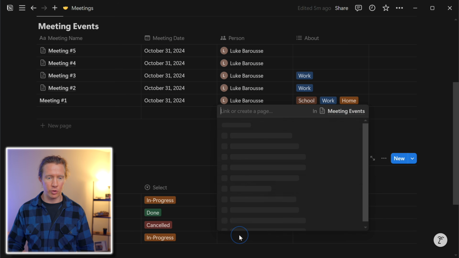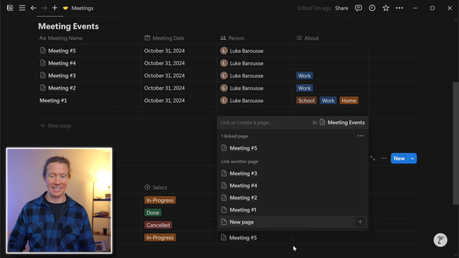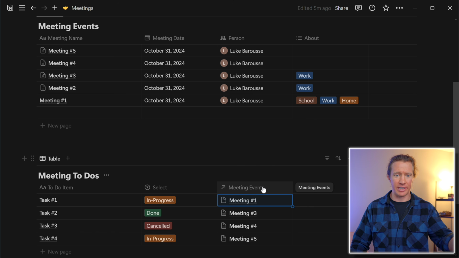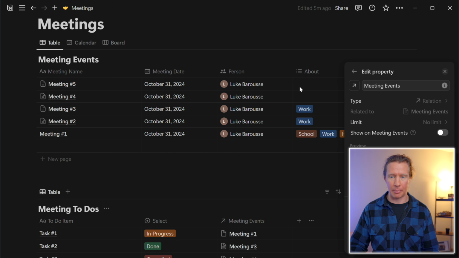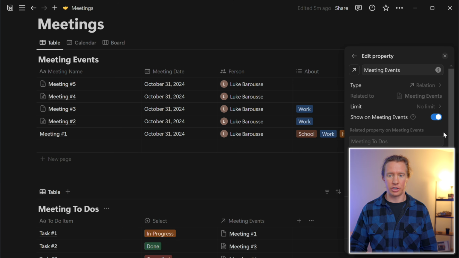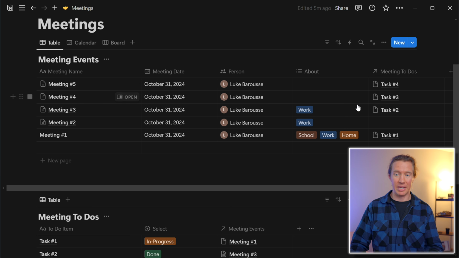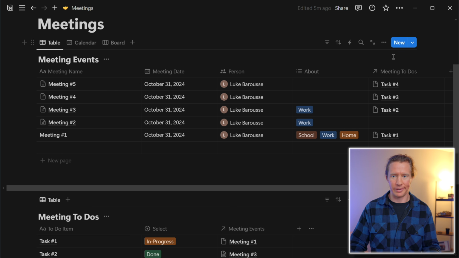So now we knew that task number 4 was created in meeting number 5. We can go ahead and select that. And now we know which one it's actually related to. If we wanted to change it to where meeting events also shows the to-dos, we could just go back in here to edit the property and then just select this for show on meeting events, update this relationship. And now whenever we go into it, we can see that the meeting to-dos have the different tasks associated with this as well. Makes it pretty convenient.